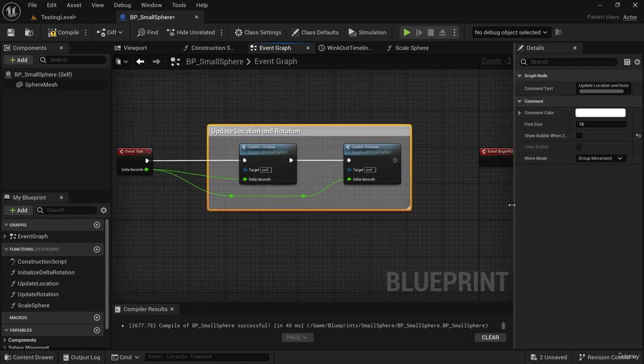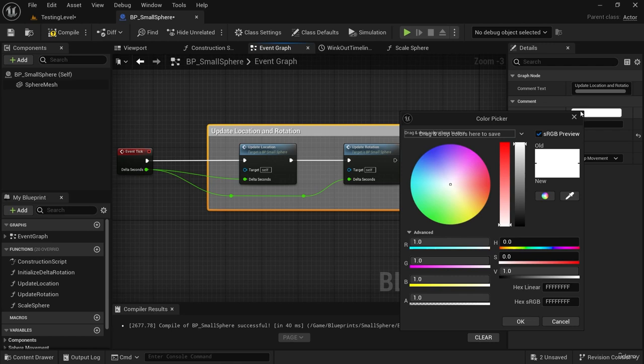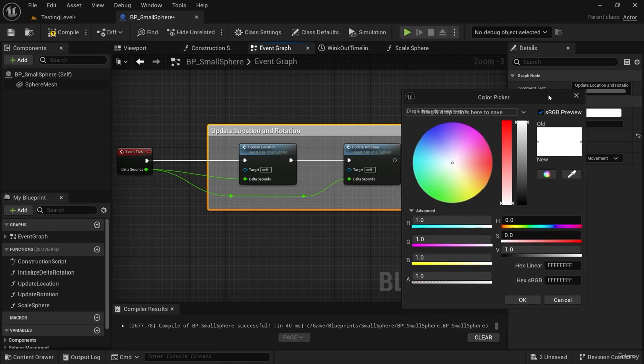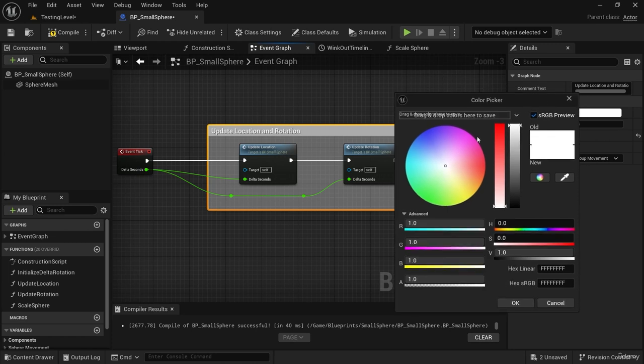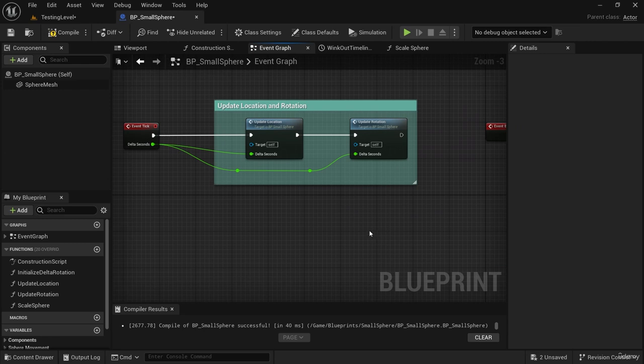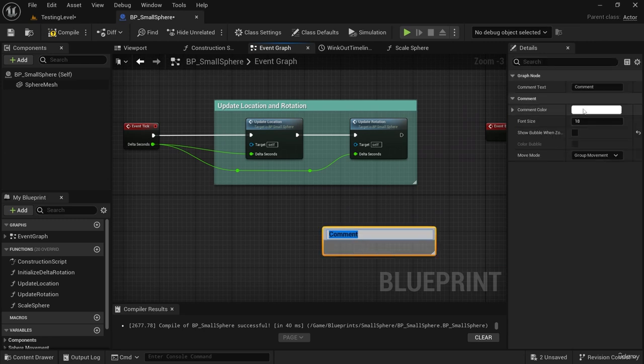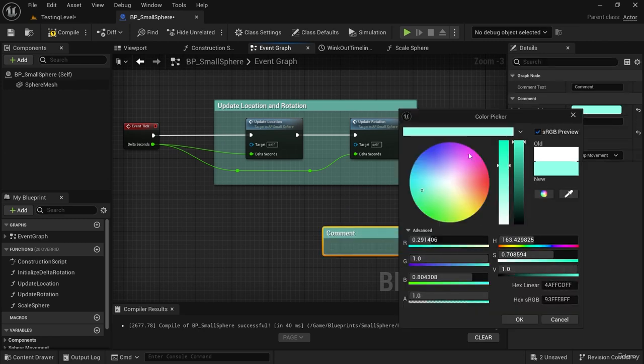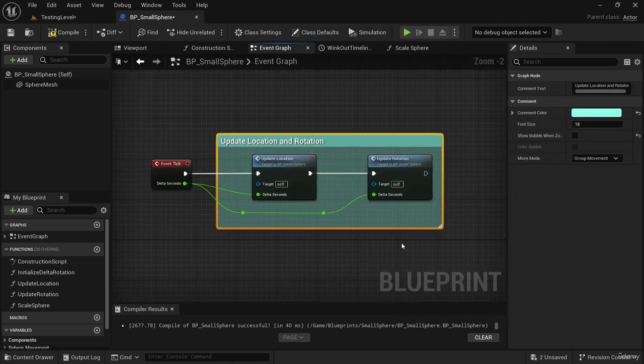Now I like to use different colors, so I'm going to choose a new color. Now let's just say I want to use the same color for all of my tick nodes in my entire project. Well, I need to decide on that color. And once I've decided, I can drag the color up right here to save it. It says drag and drop colors here to save, and click OK. And then later when I go and make another comment, if I go to choose a color, I can choose that color. That's a handy feature.